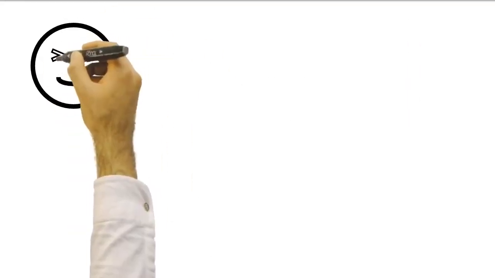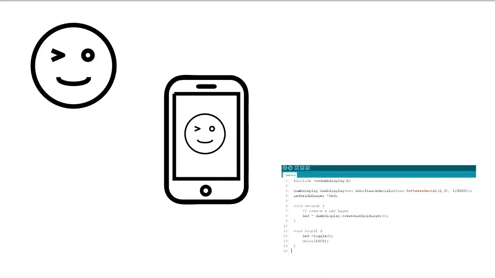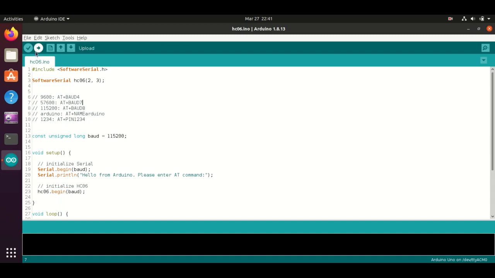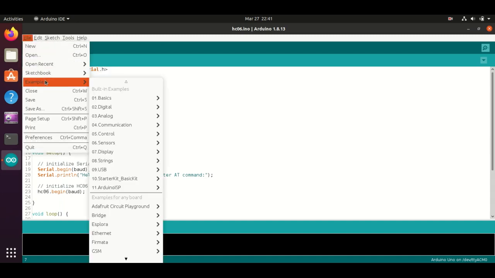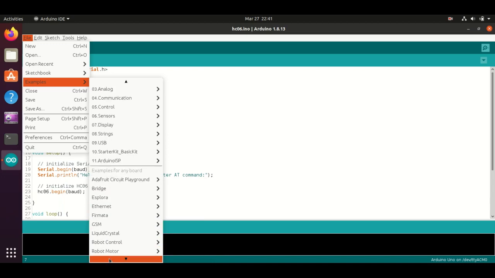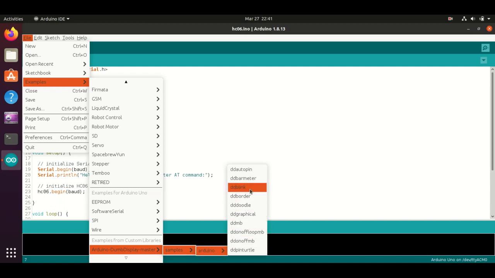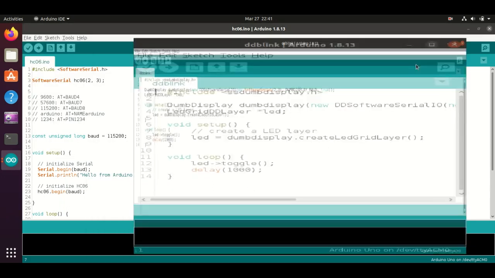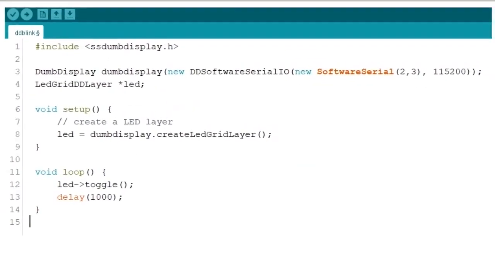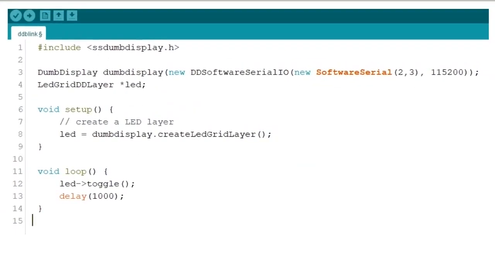I believe we are now ready to try out the well-known blink test using DumbDisplay via Bluetooth. In fact, the sketch to use is already included with the DumbDisplay Arduino library. You can simply open it using the Arduino IDE. Line 1 includes the header file of the Arduino DumbDisplay library for software serial.